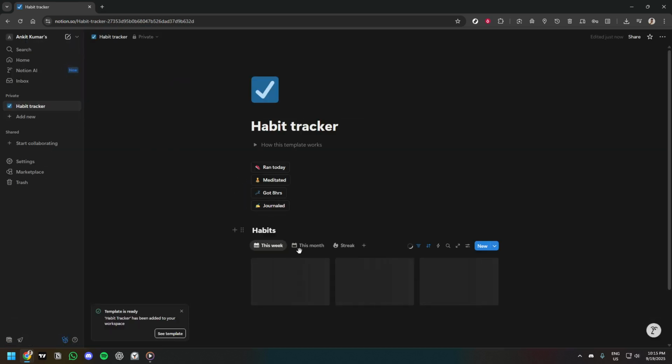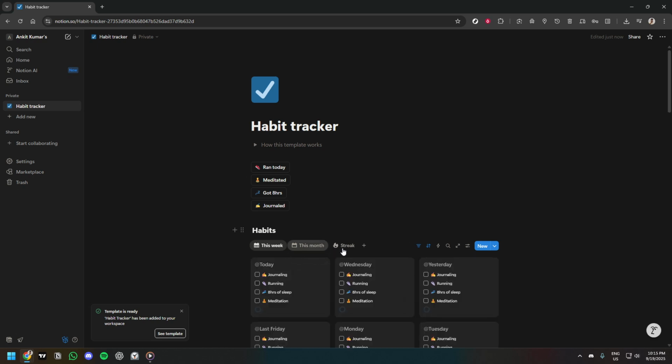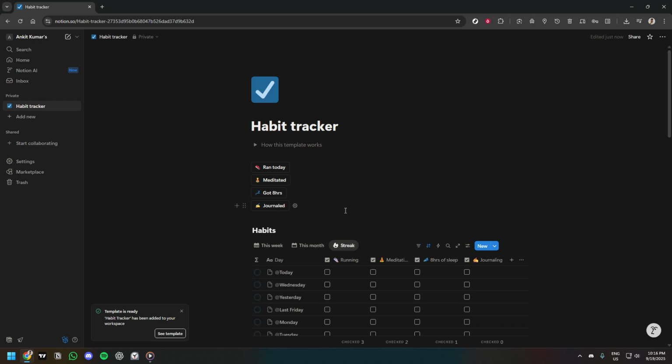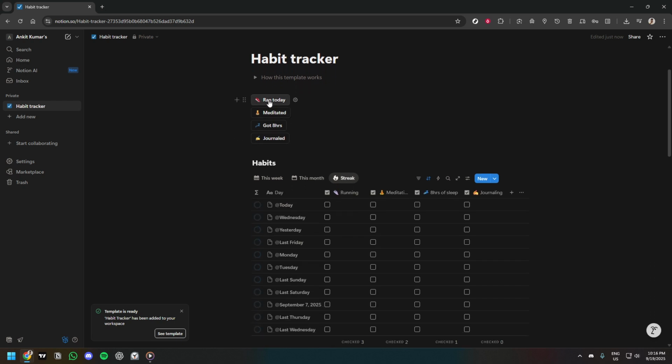And there you have it. A powerful habit tracker set up in Notion, tailored to fit your unique style and requirements. Remember, regularly updating your progress will provide the biggest benefit from your new system.